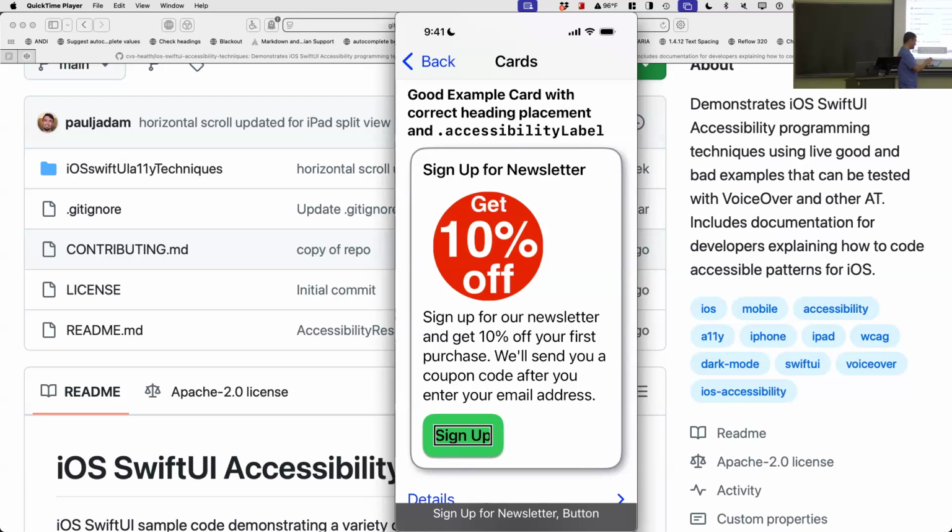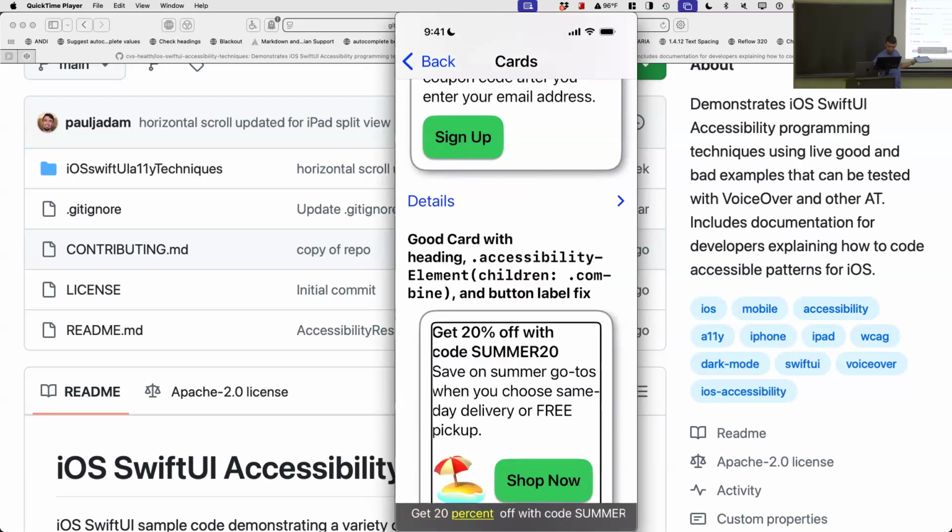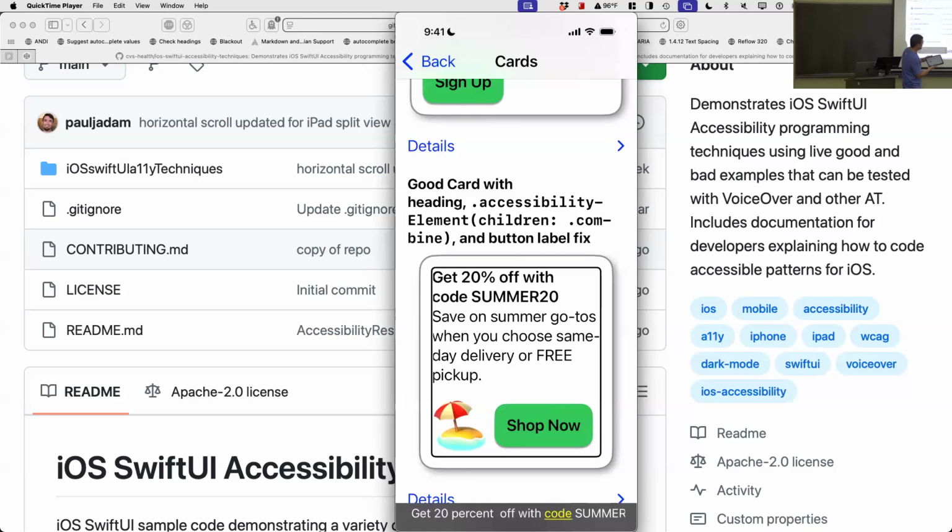Get 20% off with this code. Save on summer go-tos when you choose same-day delivery or free pickup. Beach with umbrella. Shop now. Button. Heading. The weird part though, if you didn't know, is it said heading at the end.